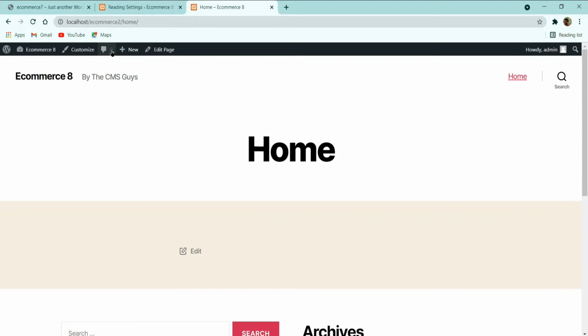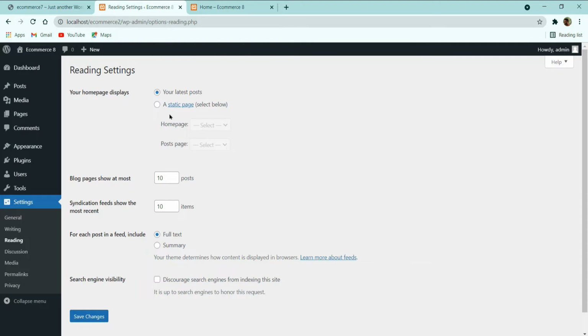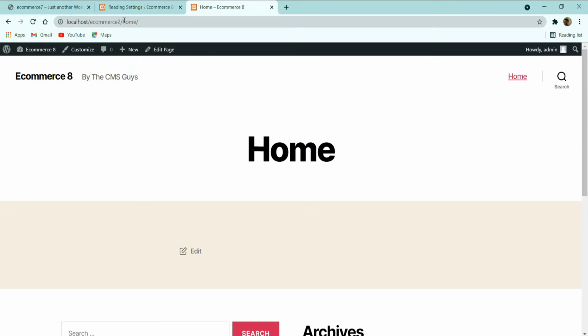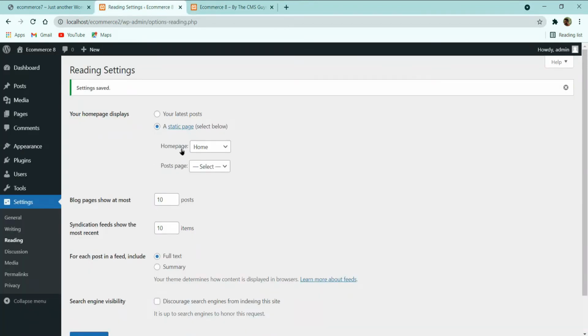So to remove that and make this home page our front page, we have to select this your home page display, a static page, and for home page we have to select our home. Then if we click on save changes and refresh the page, you will find that the slash home part is gone. Now we are seeing the home page only, and when I click on home, there is no slash home part. So if you want to make any page a front page, you can do this in your home page display and select that page as the home page.